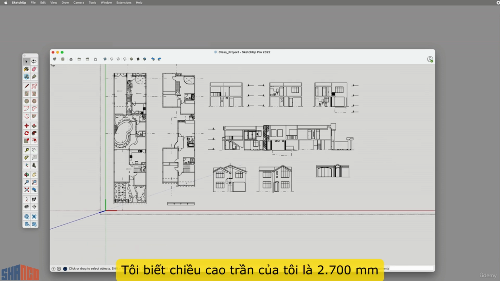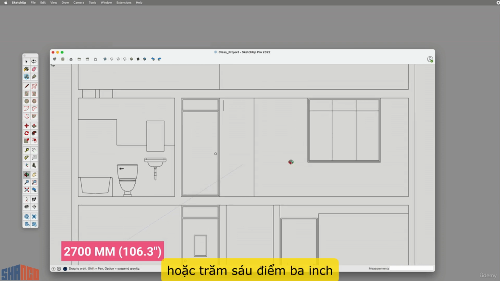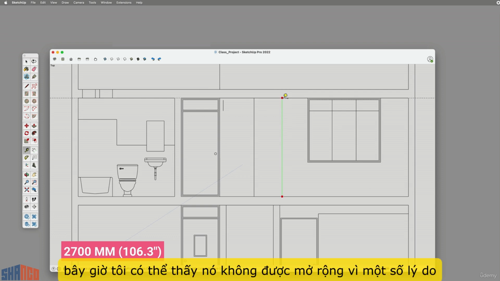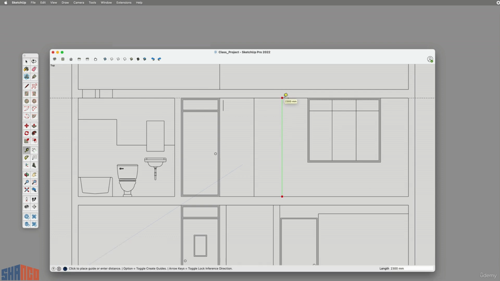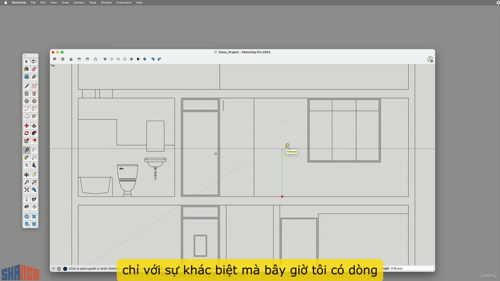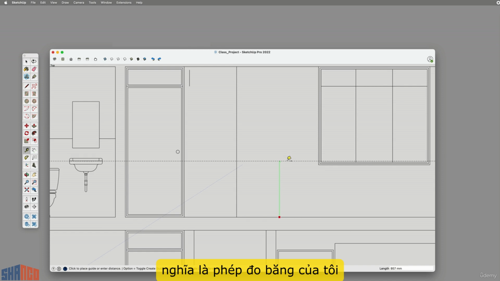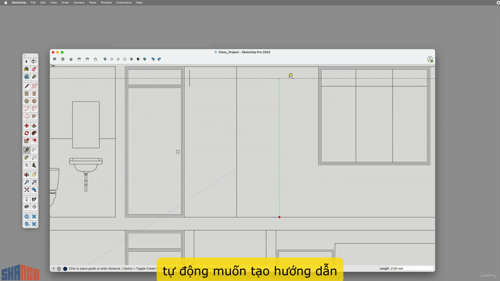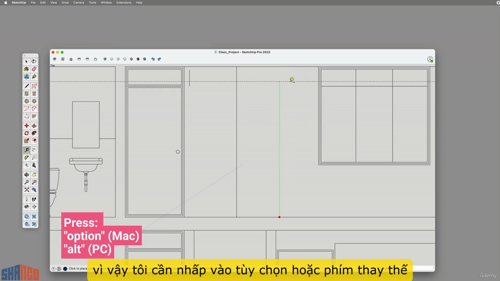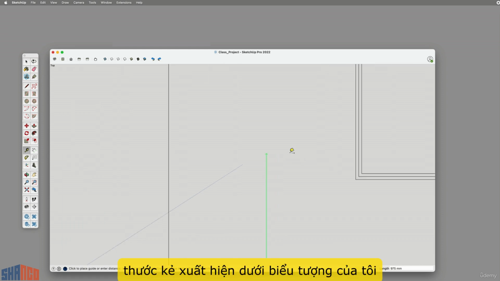Let's say I know my ceiling height is 2700 millimeters or 106.3 inches. Now I can see it is not up to scale for some reason. I can use the exact same technique that I used when scaling up a JPEG file or PDF, only with the difference that now I have lines, meaning that my tape measurement automatically wants to create guides. So I need to click the Option or the Alt key while selecting the tape measurement to remove the little ruler that appears under my symbol.